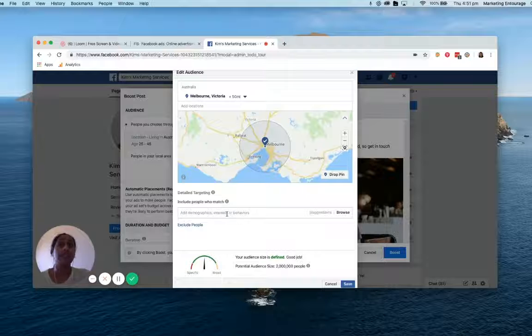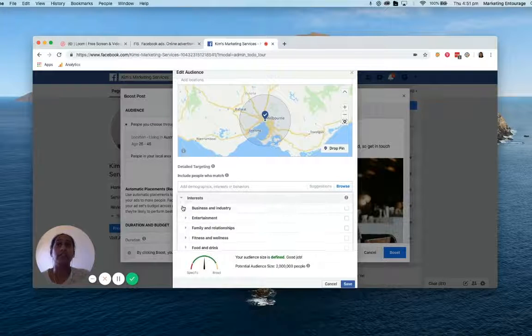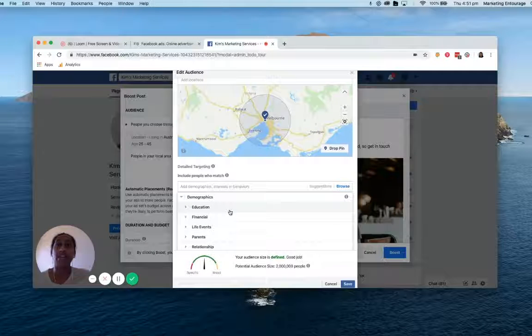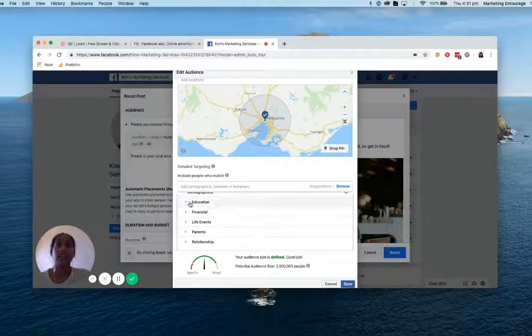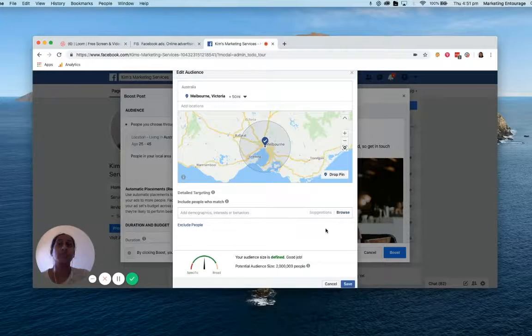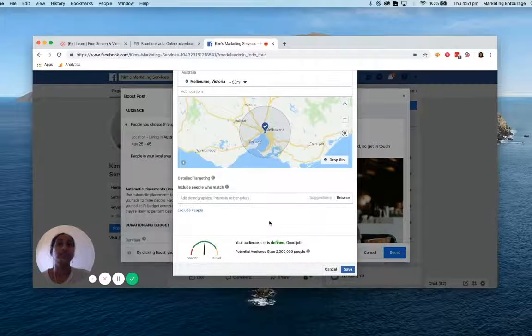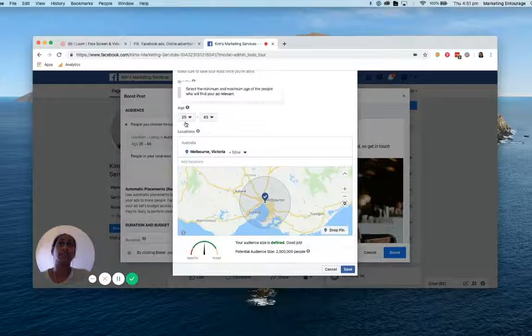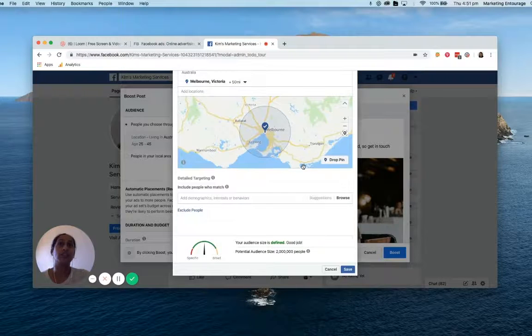And you can even go into detailed targeting. So you can browse demographics, interests and behaviors. You can pick industry, you could pick their education level, whether they're in a relationship or not. I'm not going to get too specific in this instance, so I'm just going to get out of that section for now. You can see that what I've picked so far, so everyone in this age range across Victoria within 50 miles is about 2 million people.